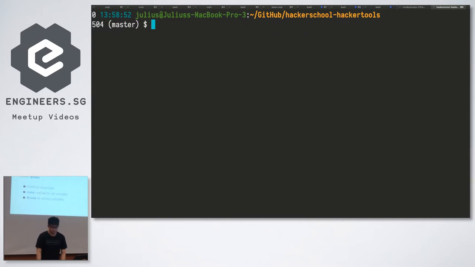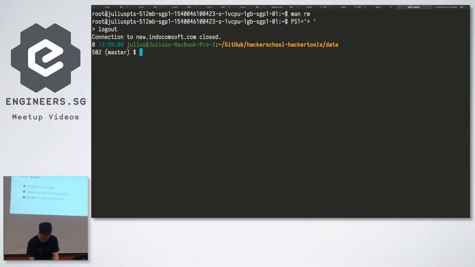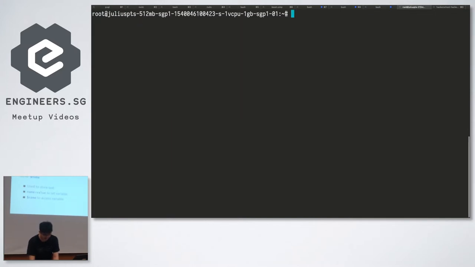And basically, the way to store variables, right, is to just do the name of the variable. Say you want to name your variable name, for example, and you want to fill it with Julius. I just do this, name equals Julius, and you must make sure that the equal sign is right next to the name. I don't think you can put space between. So if I do this, now I already stored my name to be Julius.